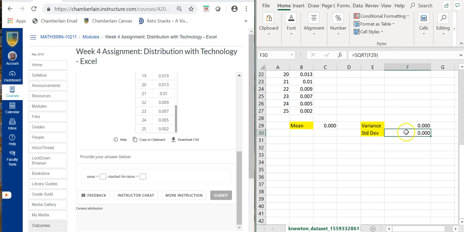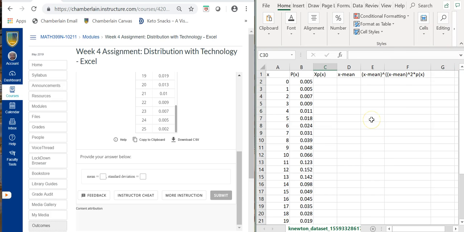And then make sure that when you take the square root of the cell for variance, that is indeed F29, which it is. And then when you look at the mean, again, it's not summing from the top to the bottom. So we just want to change that to C2, and we're going all the way down to C27. And then that's fixed. But it's nice because you don't have to rewrite the formulas.